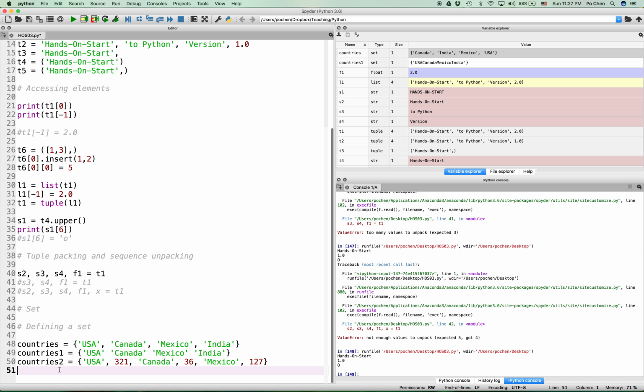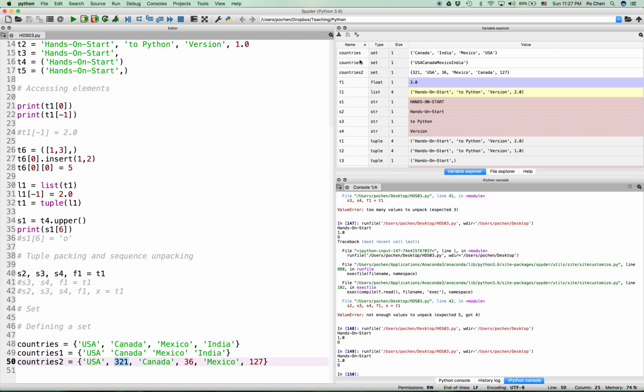So now there's no association between the string and the number, because all the elements are not ordered. There's no association between the country name and this particular number, which we used to represent the population in millions, right? So let's run it again. We get countries 1, countries 2, right? So the ordering is unspecified, undetermined. There's no association whatsoever.